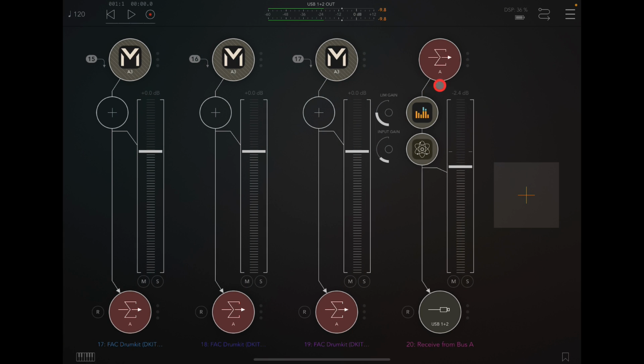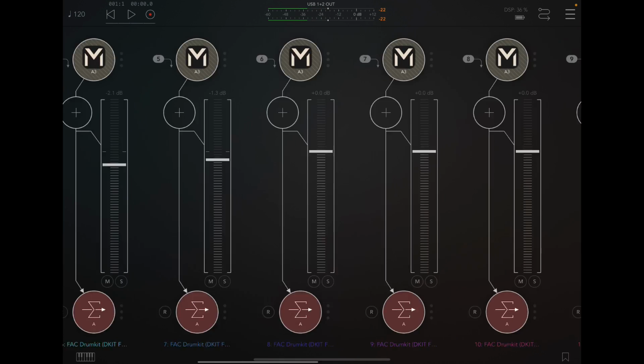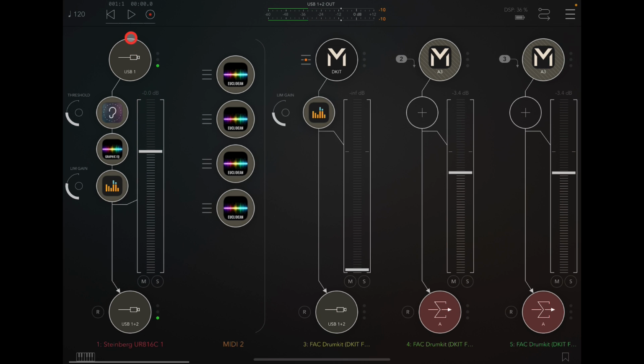But this is only to have an overall control of the mix, if you like. So if we go back here, I'll press play. This is the drum kit we're going to be using.